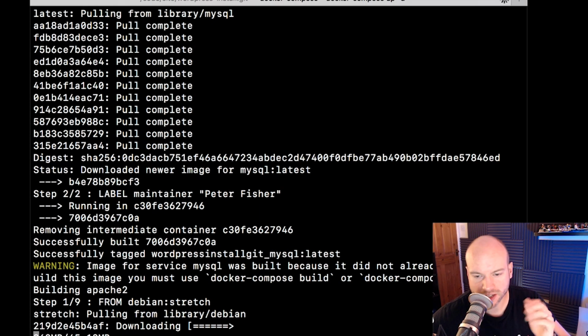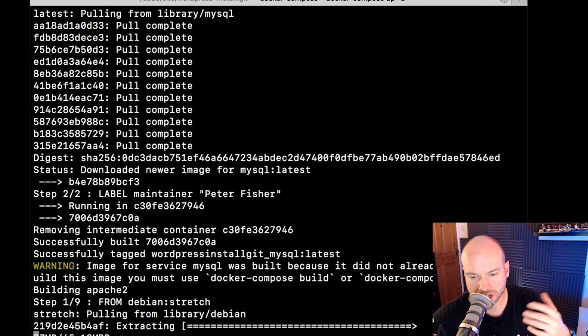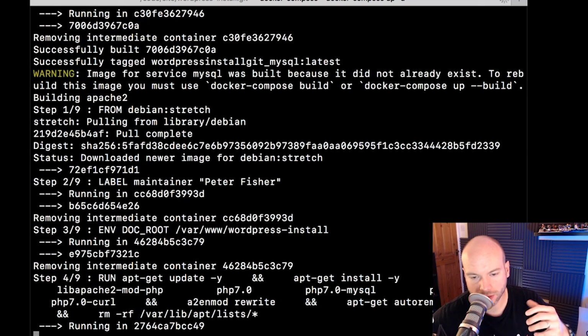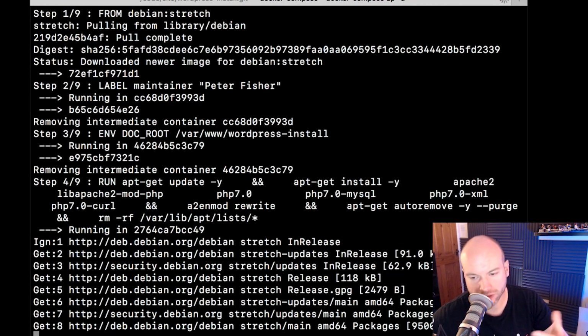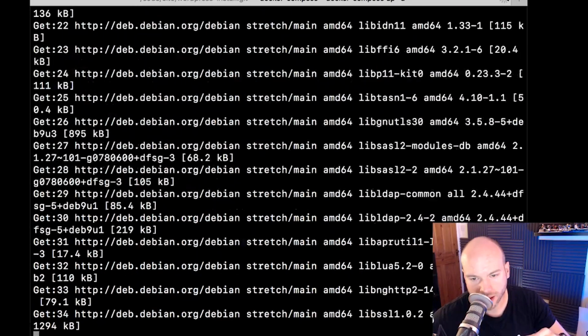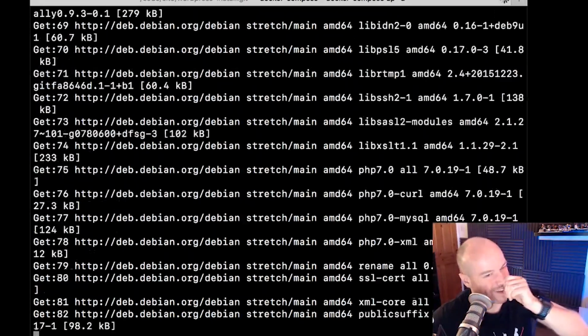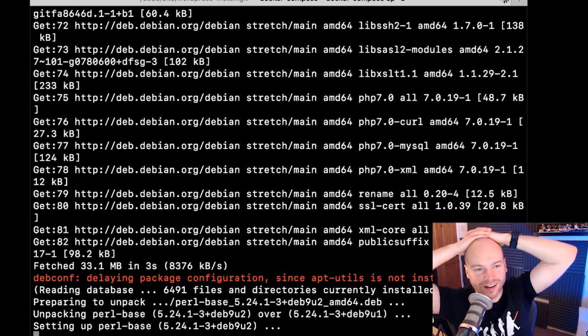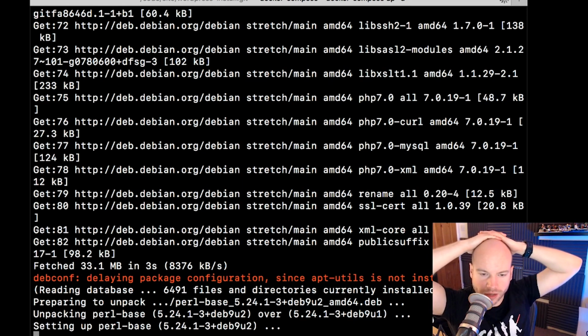Okay, so we've done MySQL. That's fine. Now we're dealing with Stretch, downloading that, which is the Debian Stretch for the web server. And now we're doing a bunch of installations for things like libapache and PHP. This is kind of the slowest part of this thing. So yeah, go and grab a coffee. Hopefully this will work.